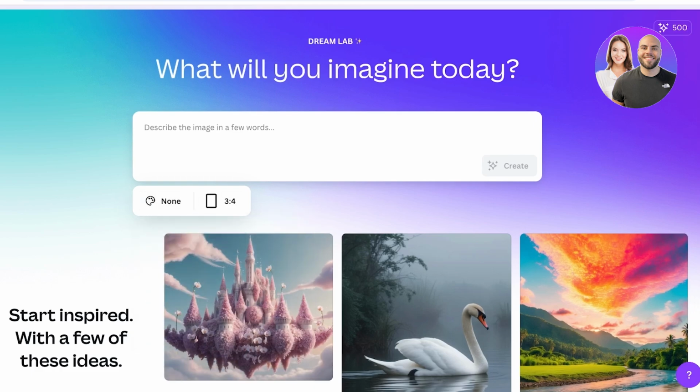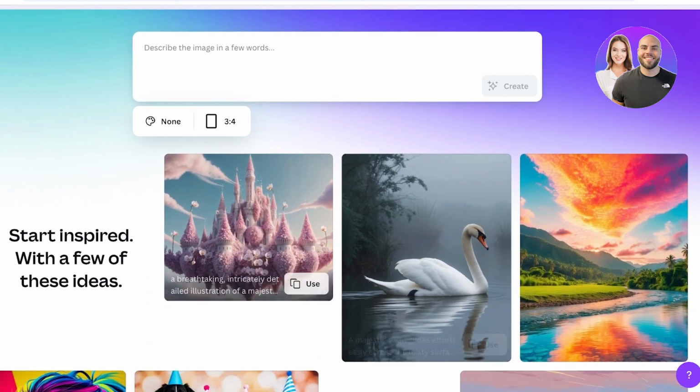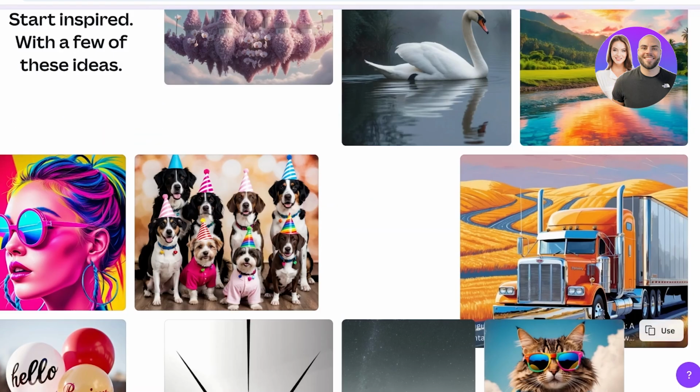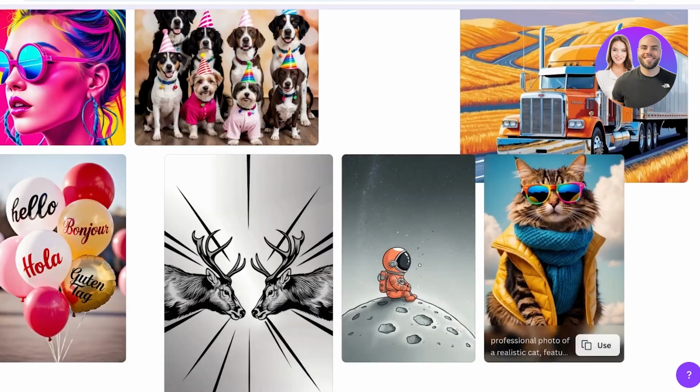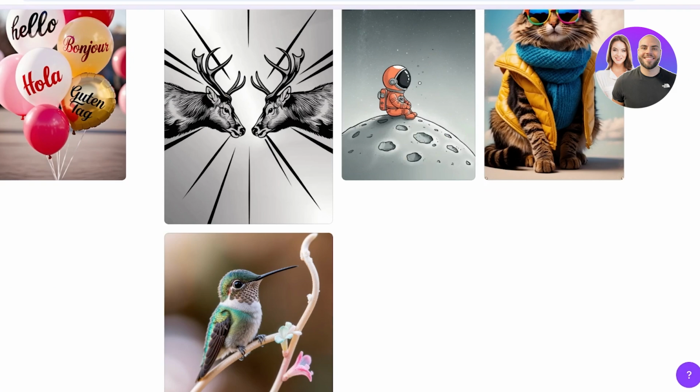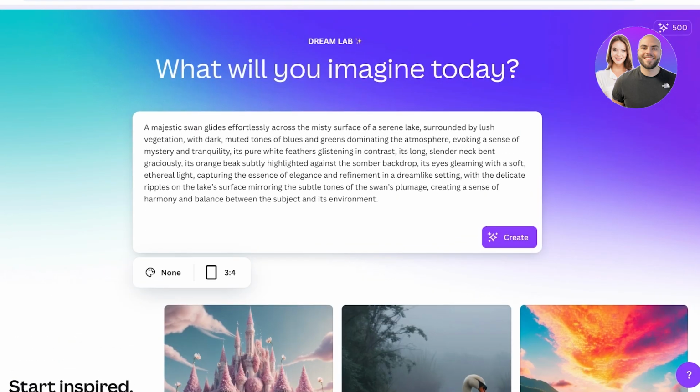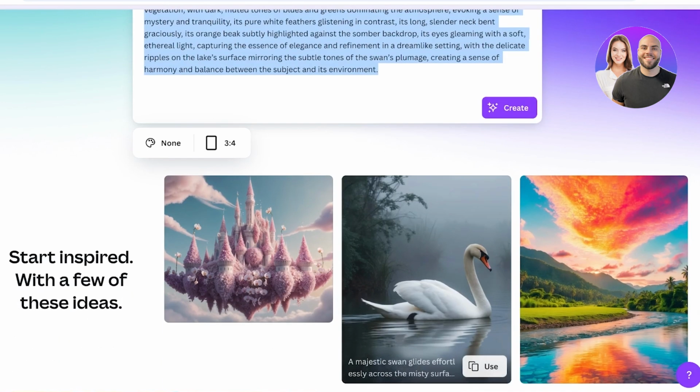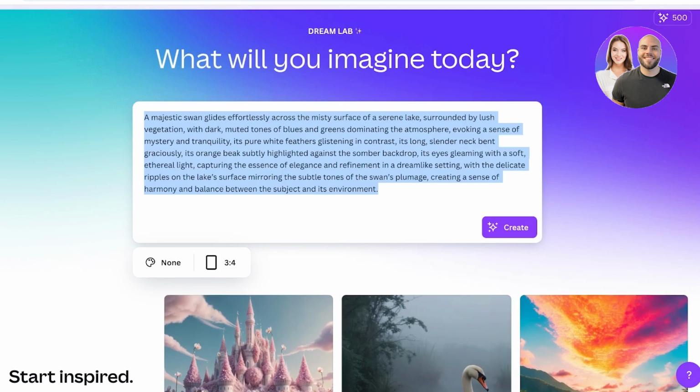By default, you will even see you have a couple of different inspirational ideas at the bottom, so you can copy these prompts and get images similar to these as well. I'm going to click on use, and this is the prompt that was used to generate this particular swan image. A majestic swan glides effortlessly across a misty surface on a serene lake, surrounded by vegetation with dark muted tones of blues and greens dominating the atmosphere.